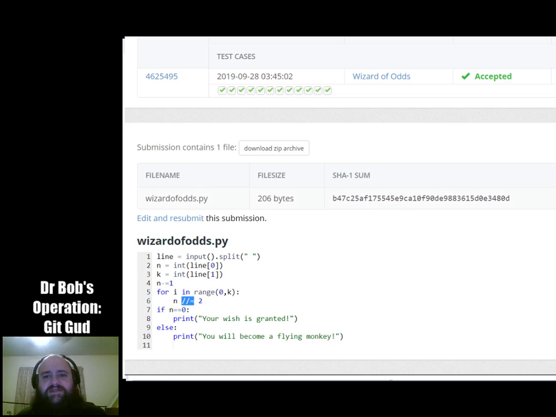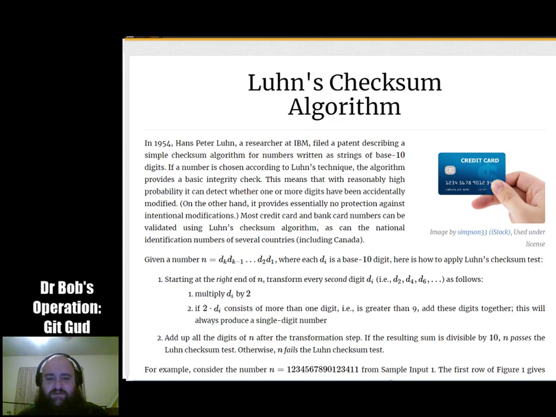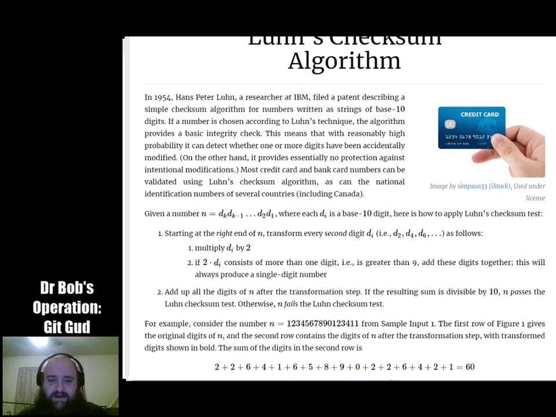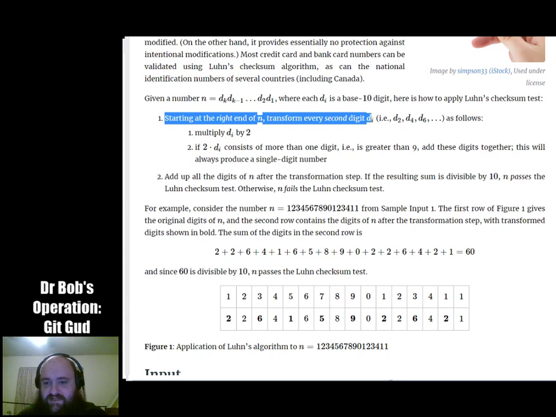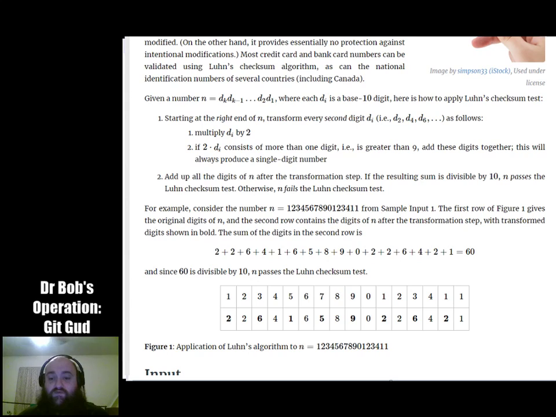Okay, so next, let's get to the problems from this week. So we've got Luhn's checksum algorithm. It basically spells out the algorithm. It says, starting at the right end of n, transform every second digit. So starting at the right, transform every second digit by multiplying by 2, and if there's more than one digit, add the digits together.